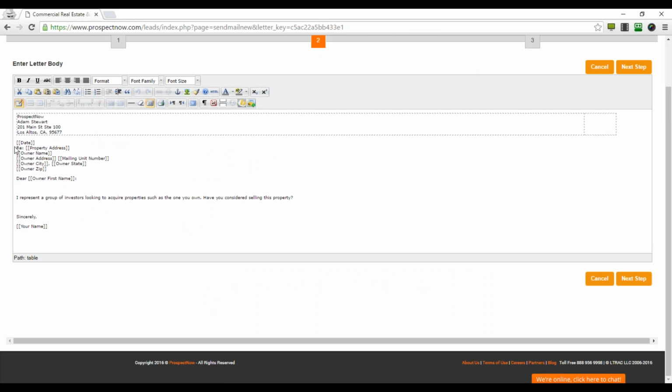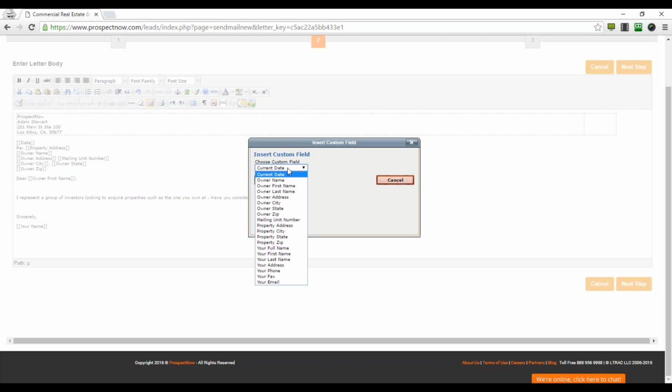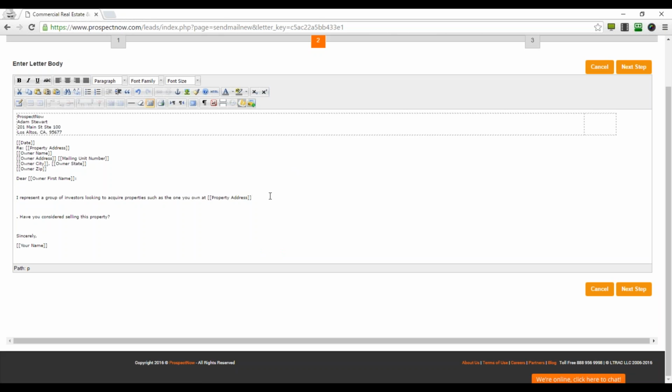So it'll load up there, and now you can see it's a little bit more in terms of the formatting options. You've got more available up here. So something you might consider is "property you own at," and then I would insert a merge field. This is the ProspectNow logo in this third row of tools here. If you open that up, you can insert custom fields such as property address. I can insert that, and that will now show up in the letter.